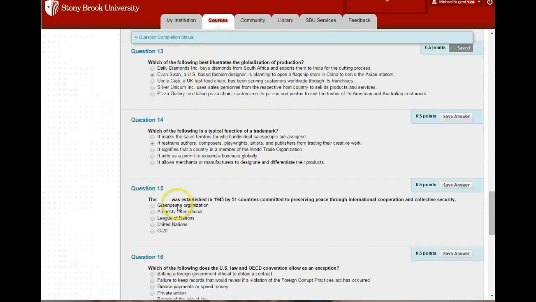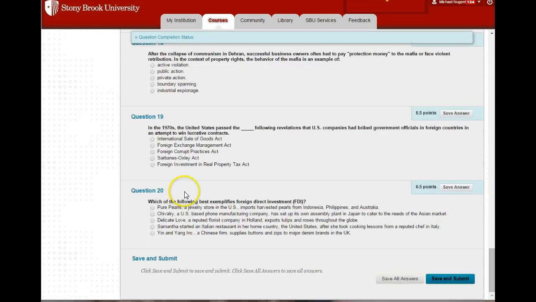You have unlimited time to complete the quiz, as much time as you need up until the due date, but you can only take the quiz once.